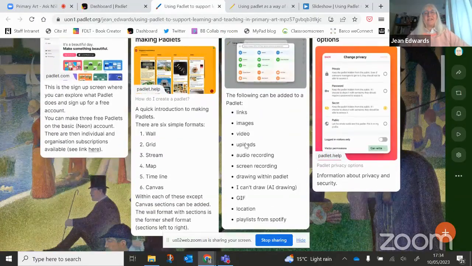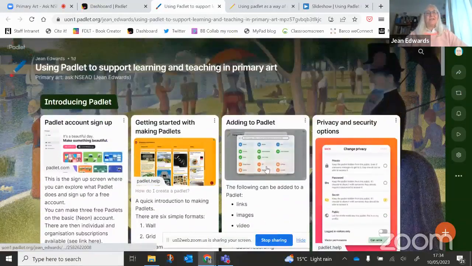So all of these different sorts of things like links, images that you've taken, video that you've taken, documents you've made, you as adults or children can record your own voices. So if you don't want the children to have to rely on the written word and their own writing skills, you can get them to record what their views or thoughts are, which I think is really nice. So yeah, there's quite a lot.